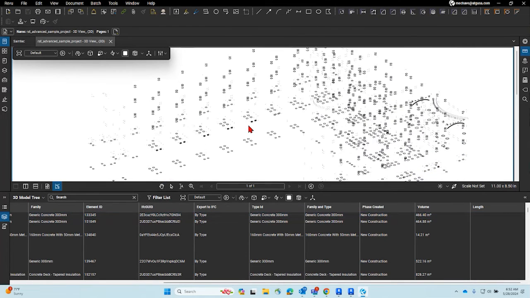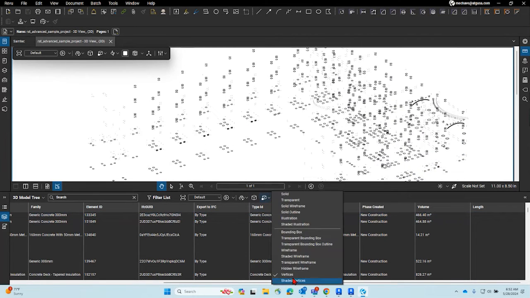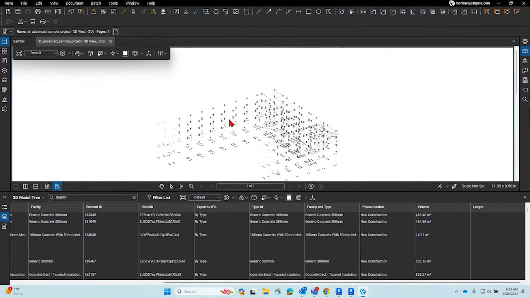Are those openings? Maybe they are. Sorry, so those are vertices, shaded vertices. So yeah, cool. So that was the graphics.